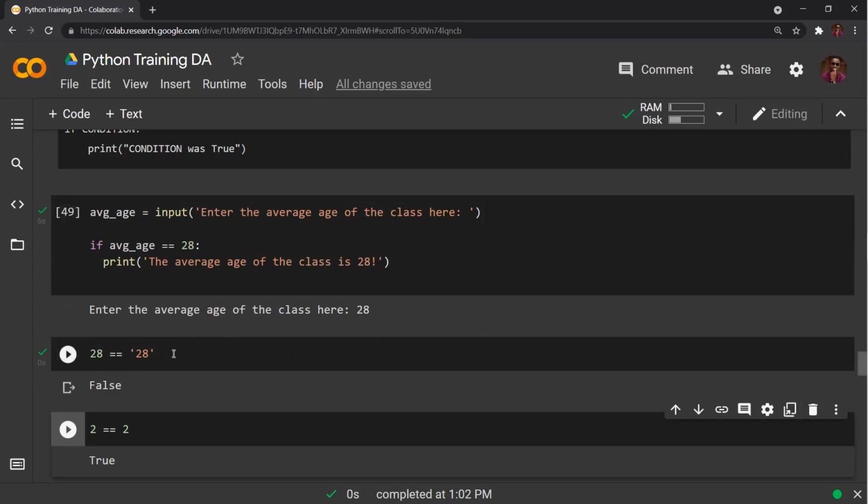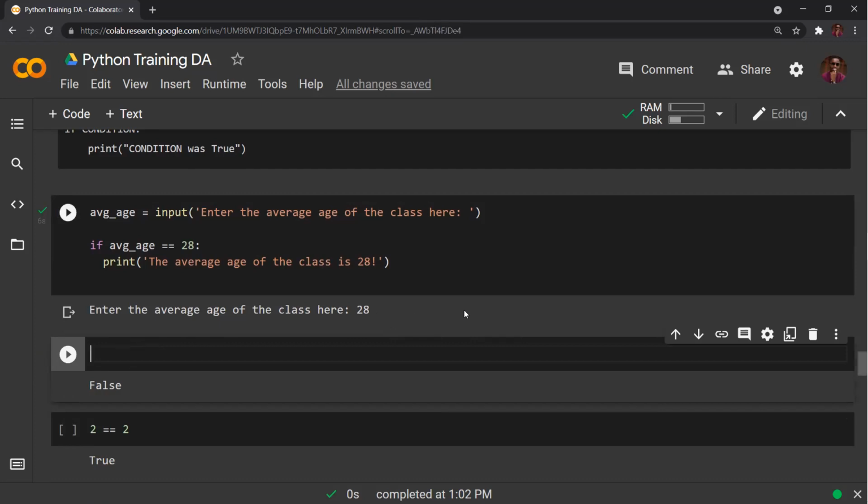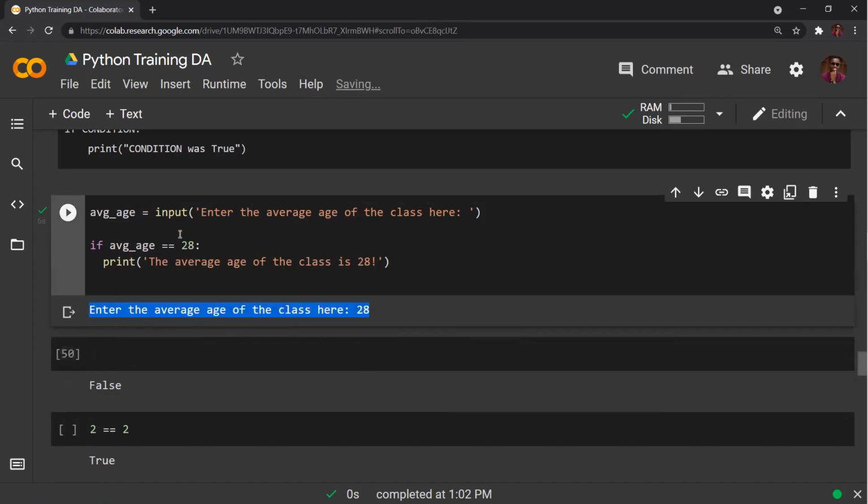Can anybody tell me? I've actually shown the answer, but okay. Because of the string, you've shown it. Okay, so you can see we do not have an answer, right? Because this here is checking against 28, and our average age is returning, is it 28 or string 28?